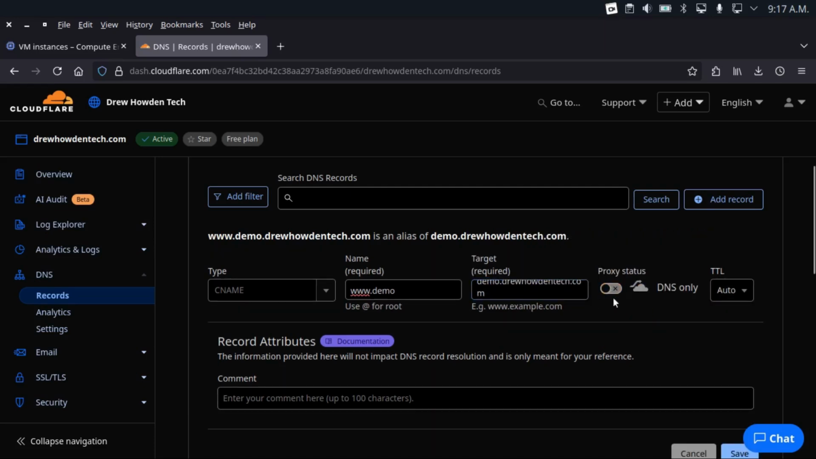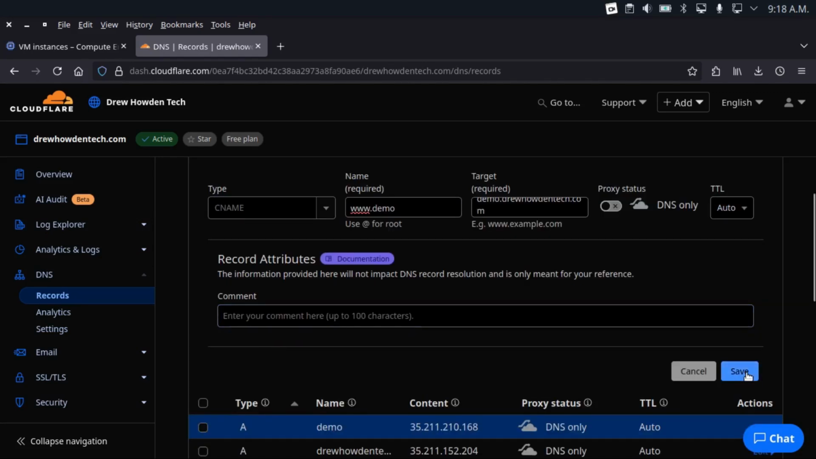And then again, turn the proxy off. And the reason why I use a CNAME record is so that if your IP address ever changes for whatever reason, say you're switching network service tiers or you're switching VPS providers, then you only need to update your IP address in your DNS records once. Now we're going to create that record.